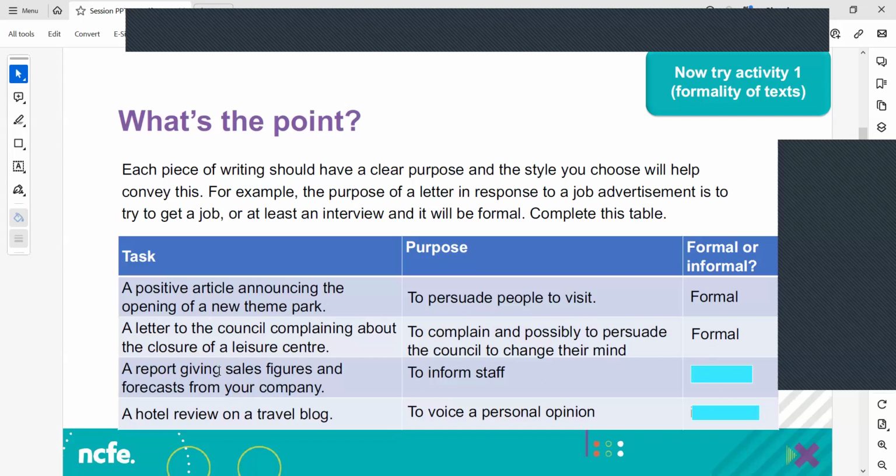A report giving sales figures and forecasts from your company, and the purpose is to inform staff. Formal. Formal, yeah, and in the chat as well. Well done.